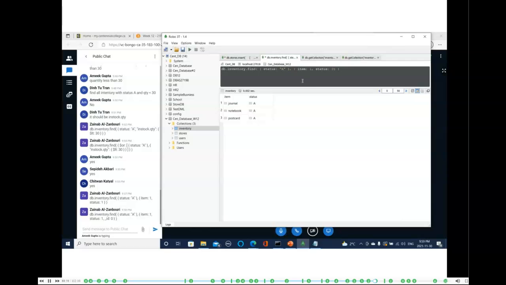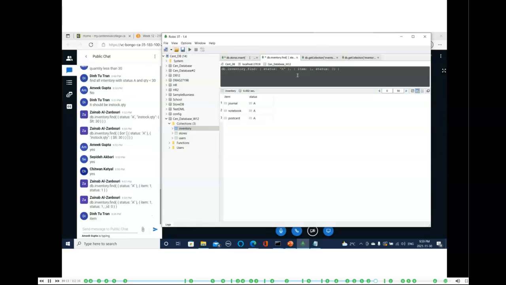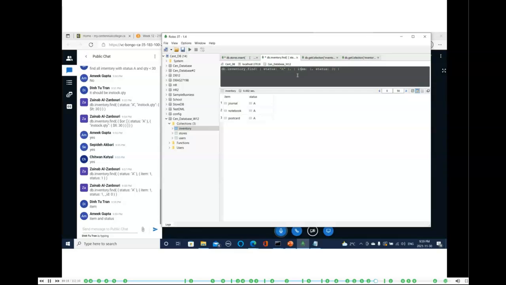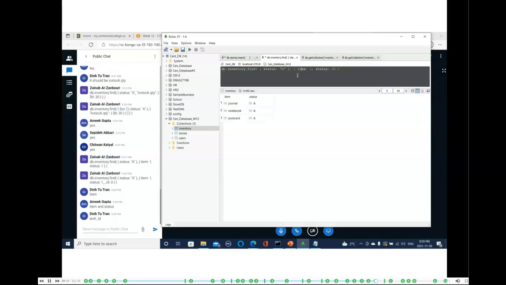Okay, so this one, we said that 1 means to show and 0 means to hide, right? So based on this, which columns should we get? We should get item, exactly. So we get item and ID. Because status is 0, based on what we explained, this should give item and ID.